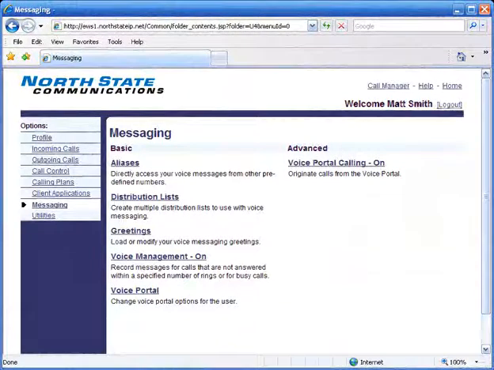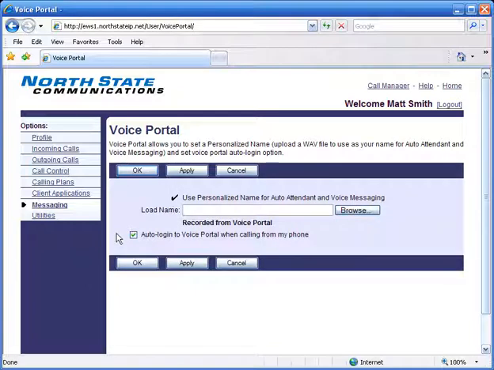To directly access your voice message service without entering a password, start by clicking on the feature link for Voice Portal. If the Auto Login to Voice Portal option is enabled, anytime you access your voicemail system from your office phone or call your Voice Portal remote access number from a number listed in your aliases, you will automatically be logged into your voicemail inbox. To save, simply click OK.